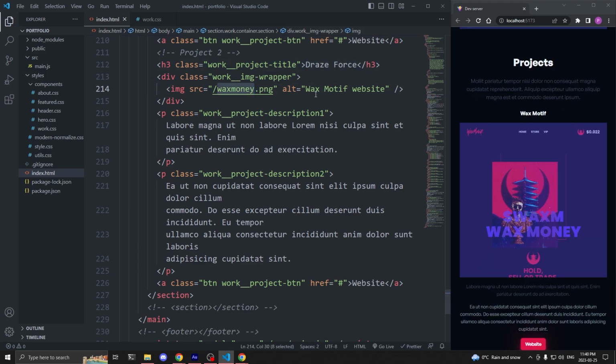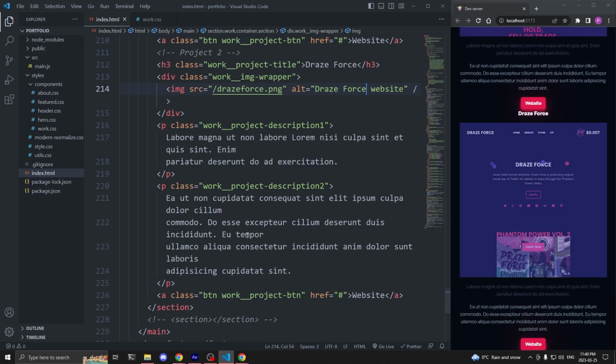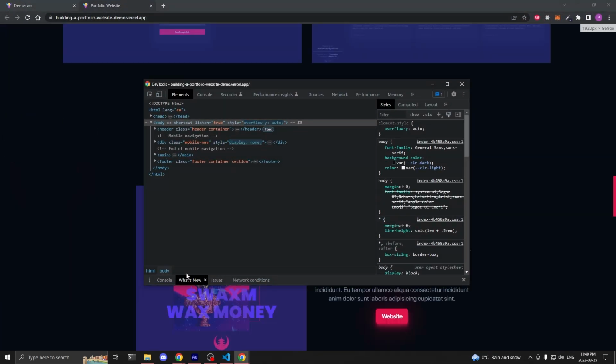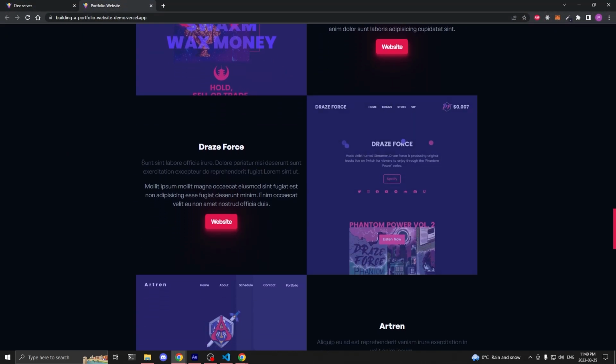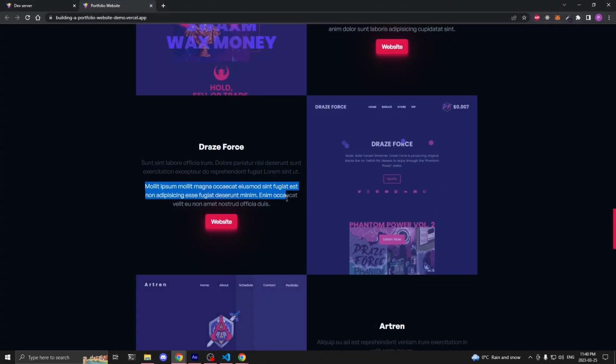Then, inside the source attribute of our image, instead of waxmoney.png, I'll say jaceforce.png, and I'll also change the alt attribute to Jace Force website. For the paragraphs, I'll go to the demo website and copy the darker paragraph. I'll paste this inside the first paragraph, and I'll do the same for the second paragraph.